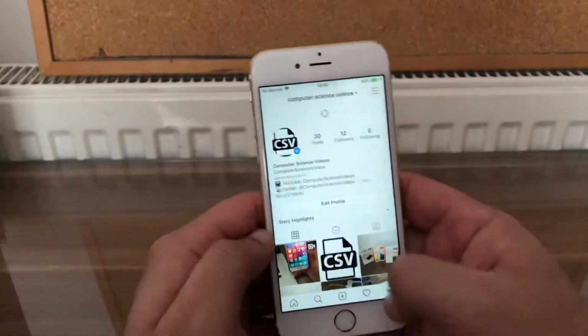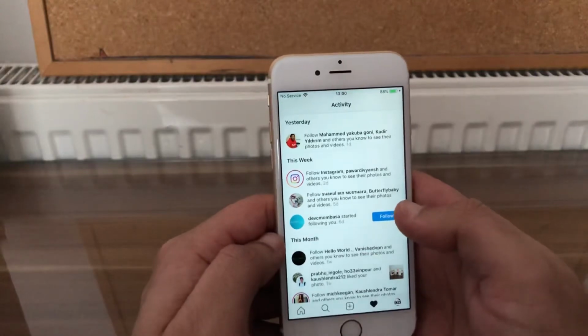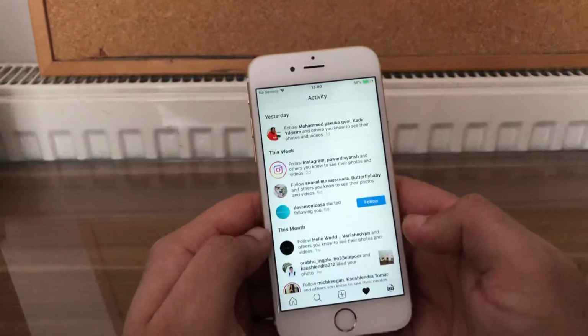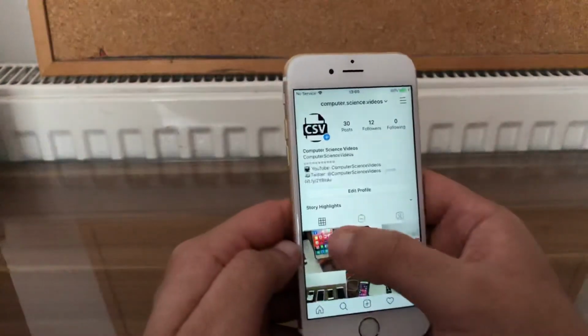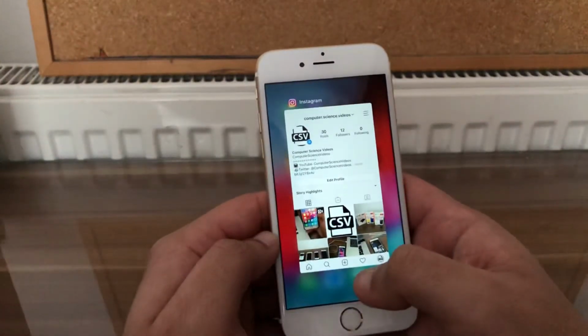Go to your profile, swipe down a couple of times, go to notifications. The bigger your account, the more you should receive. Go back to your iPhone homepage.